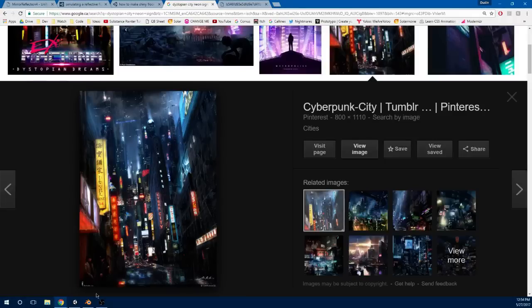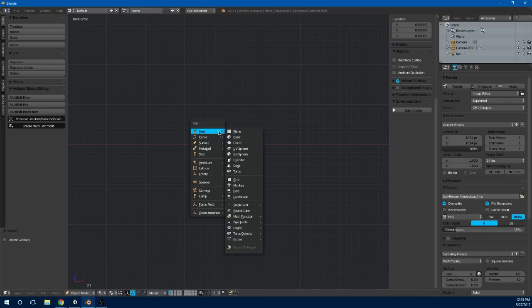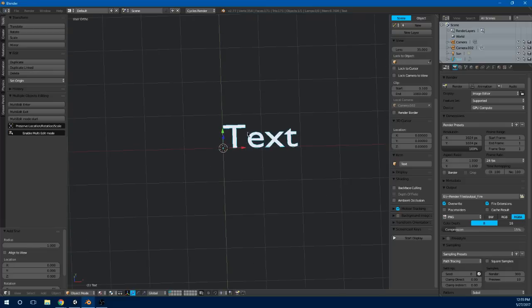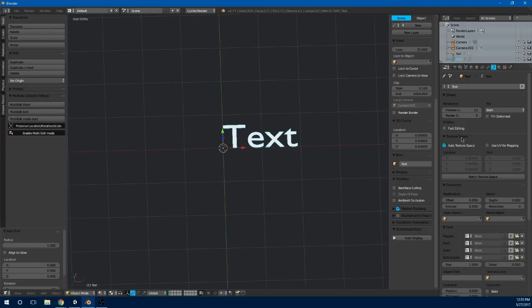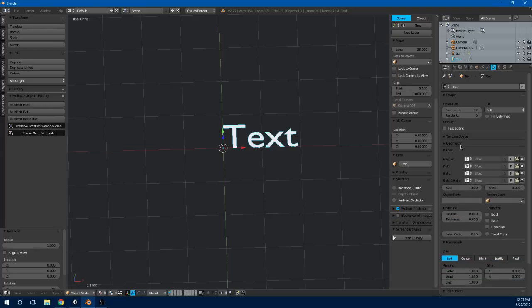Let's make a neon sign. It's just a test sign. So, quickly add text. Now, I believe there's a way to make it go straight down. Maybe not. Might want to still check.